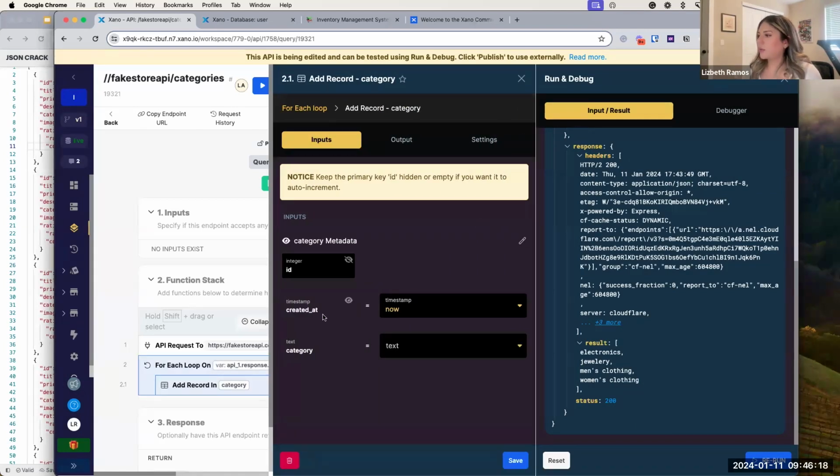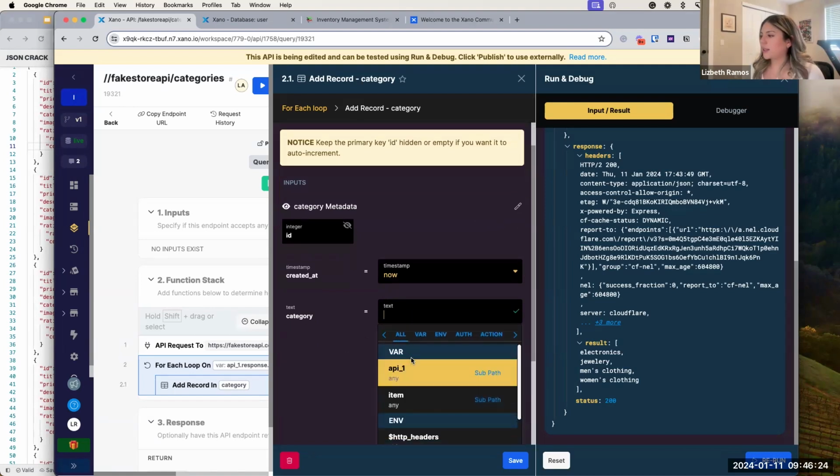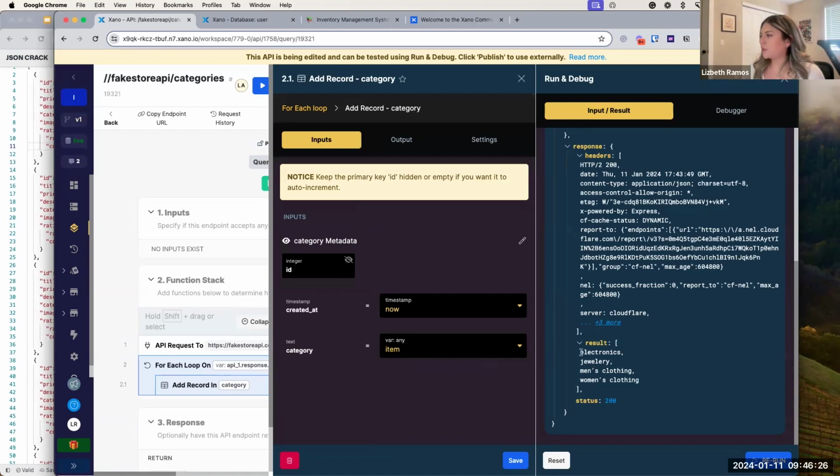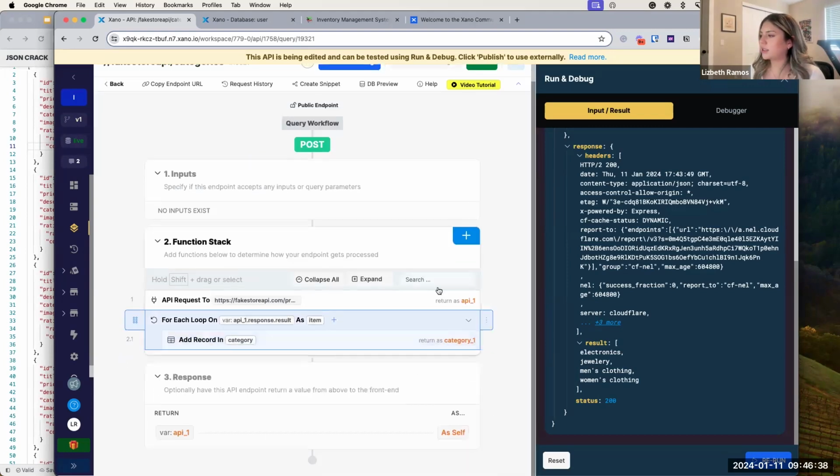Now, we're saying here, okay, we're going to add a record. For the category name, we want to select that item. So the item is going to be electronics the first time we iterate. It'll be jewelry the second time, men's clothing the third time, women's clothing the fourth time, and so on. So now let's go ahead and save this.